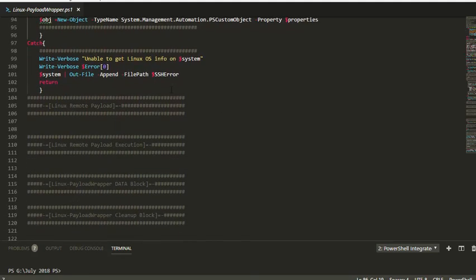Then we have our catch blocks. We were unable to get the Linux OS info on the system. We logged the error, and then we say, okay, we have an SSH error out to those logs. Then we have a space here for our remote payload. Any kind of commands that we want to run, any functions that we've built to do this kind of stuff, will go in here. And then we have any kind of execution for those functions that we build.